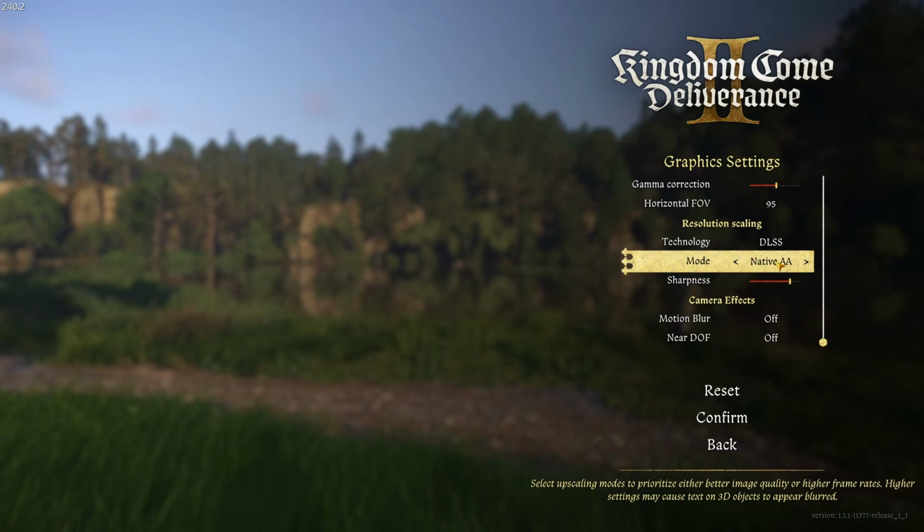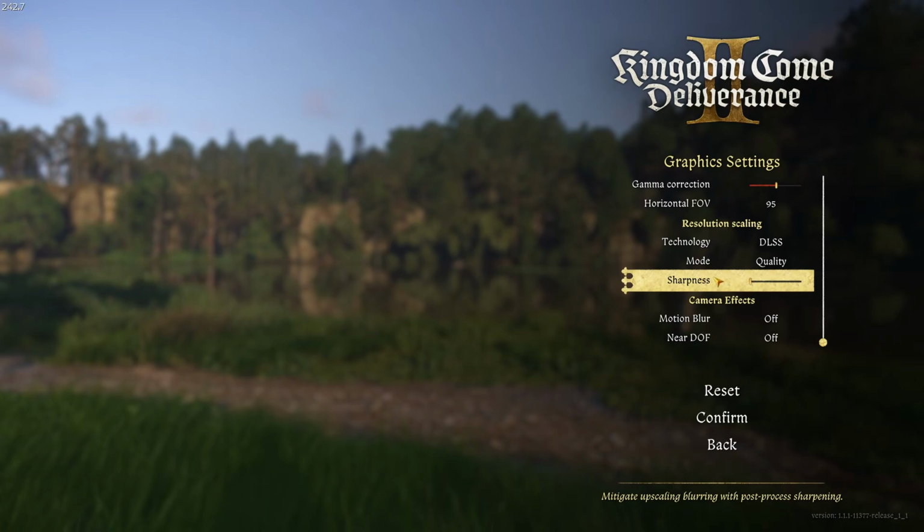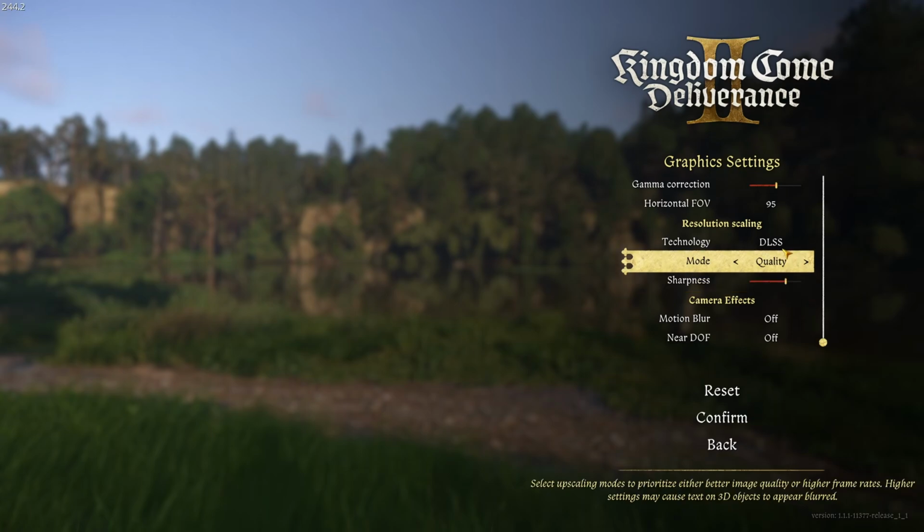And if you want just pure image quality, go with native AA. It's pretty much DLAA. You can expect to lose 10 to 12% of your FPS with this one. If you feel that your game is too blurry, go higher with your sharpness. If it looks too much like an Instagram filter, go lower with this one.